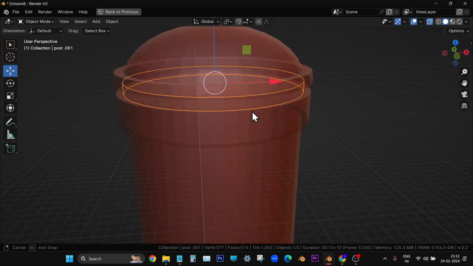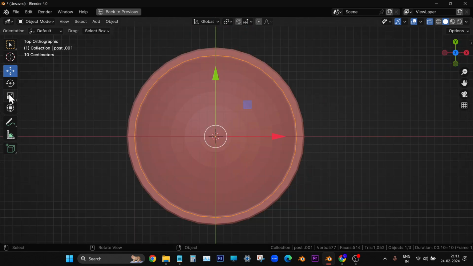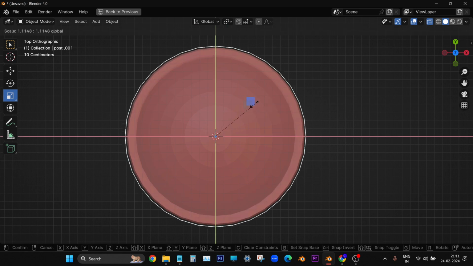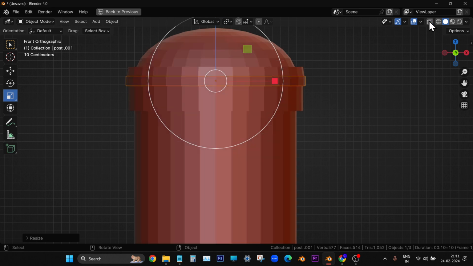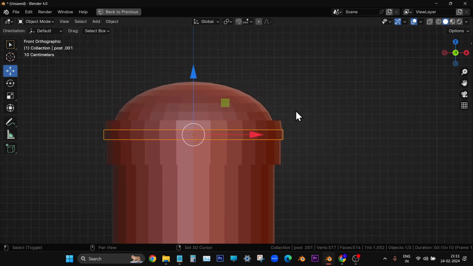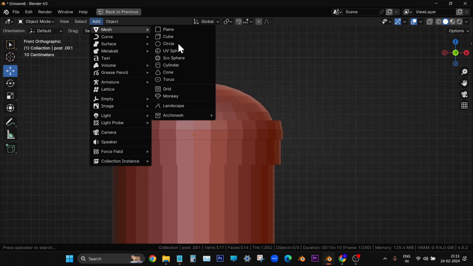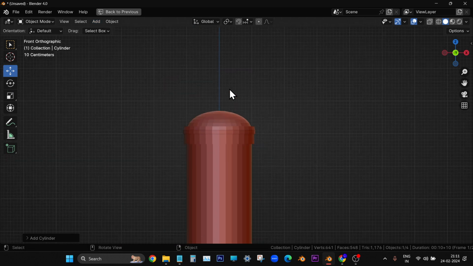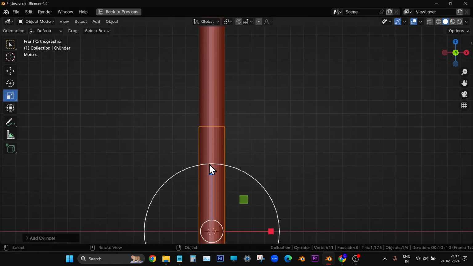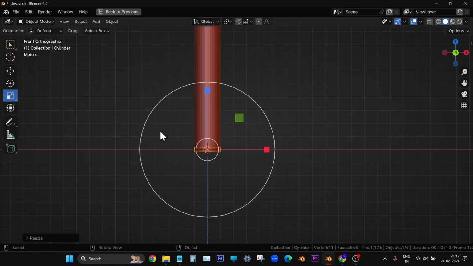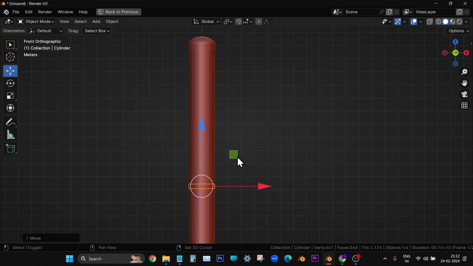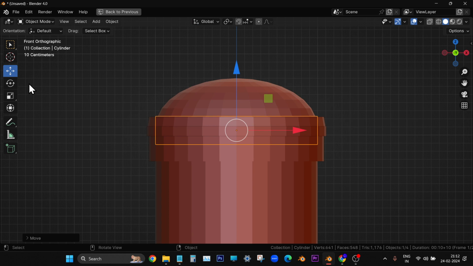Now I'm going to scale it. I'm going to top view and then scale it, that makes it wider. Okay, fine. So it will look like this. You may wonder, we can even go to add mesh and create a cylinder and scale it down and keep it there. Like this also we can do it without selecting the faces and duplication, all that. This is very easy.